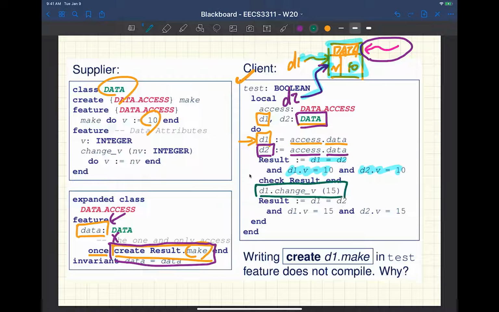So now if I try d1.change_v, it's a command, to 15, I'm using d1 over here to change the value from 10 to 15, right? So after that, d1.v will be 15. Also, d2.v is also 15, right? There's an alias going on. So that's a shared data indeed. Every time you call data for the subsequent call, it will just return the same reference. That's the Singleton pattern.